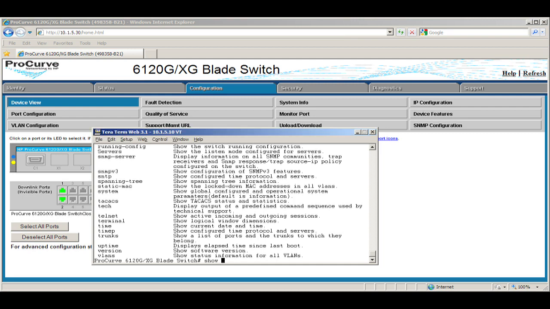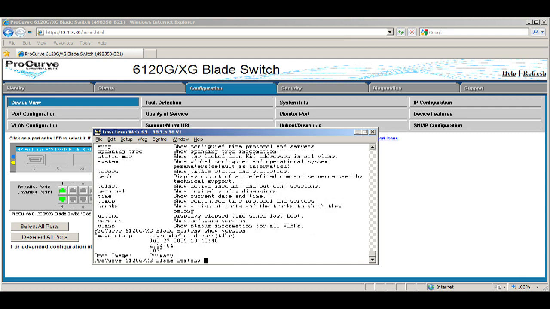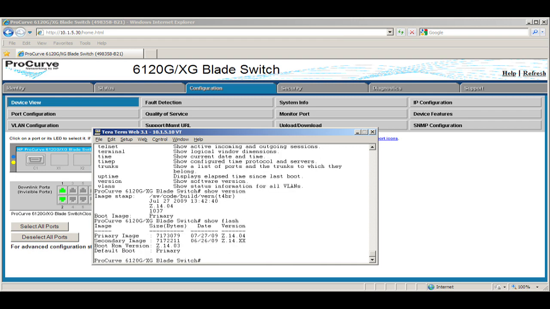Next, I will use the show version command to see what version of software the switch is running. I will follow up with the show flash command to see what version of code is installed in the primary and secondary flash locations, as well as what boot ROM version is used, and the flash location used as the default to boot the blade switch.